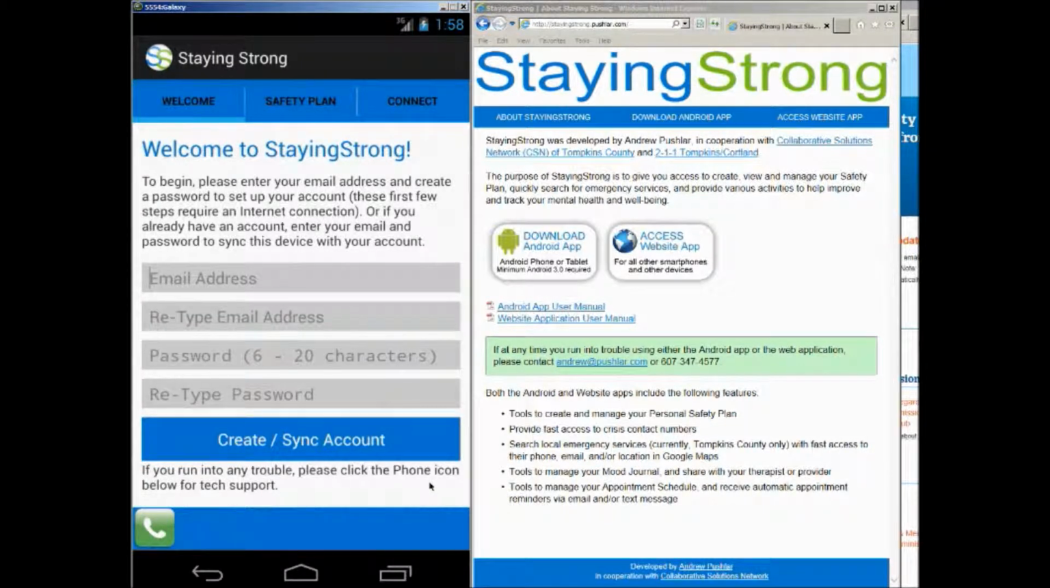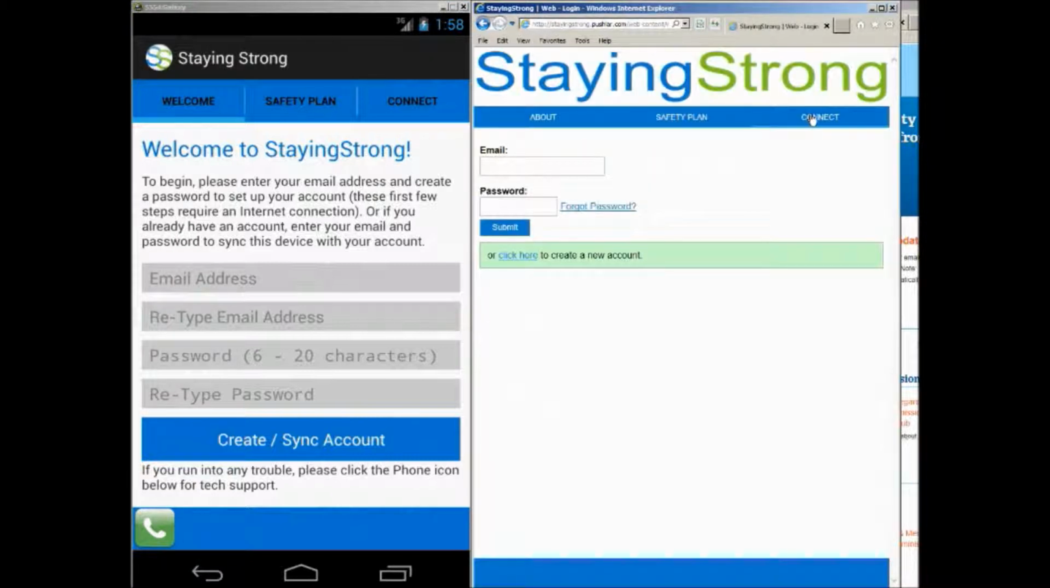And this is our first time running the app. We have yet to create an account. It's a welcome screen asking you to either create an account by entering your email address and creating a password, or if you already have an account, to do the same thing, and it will sync up your device with your existing account. And then on the right, we go to the web application.